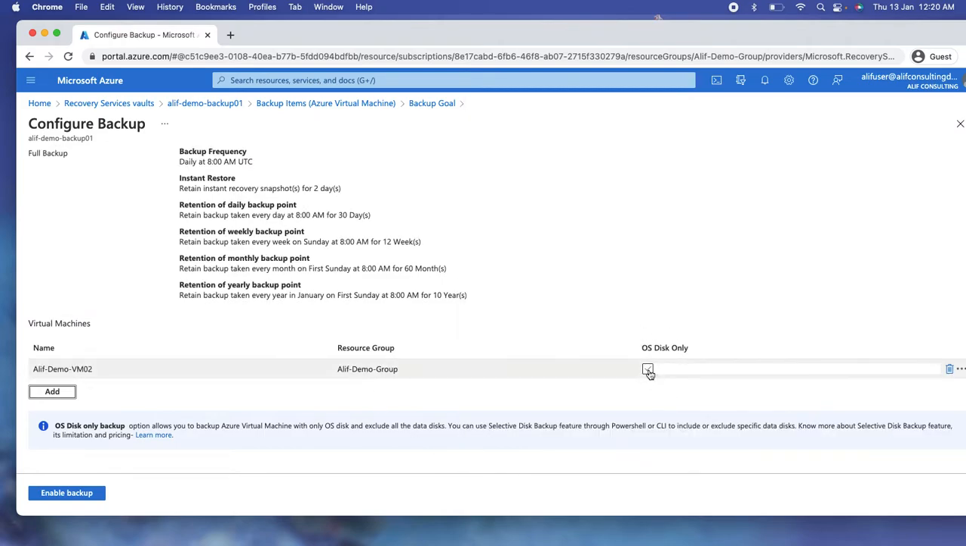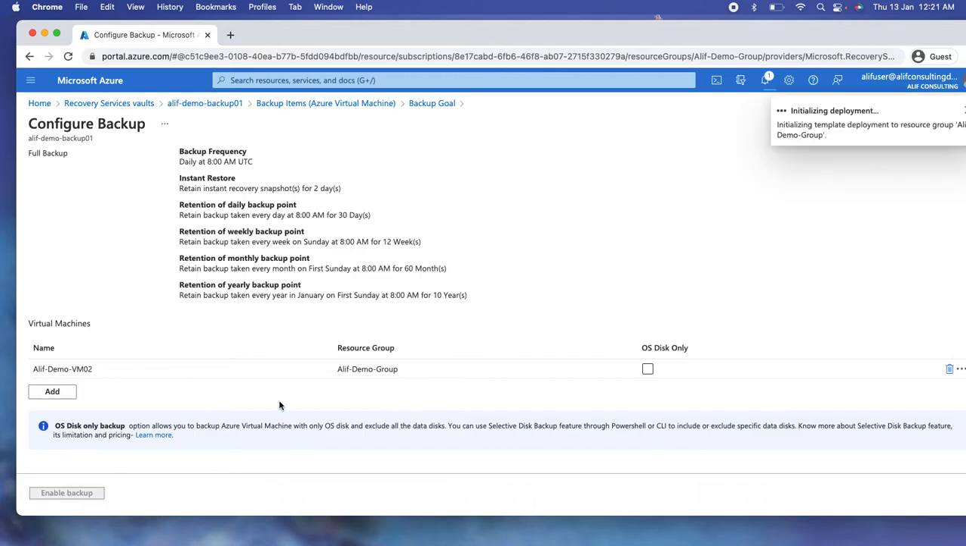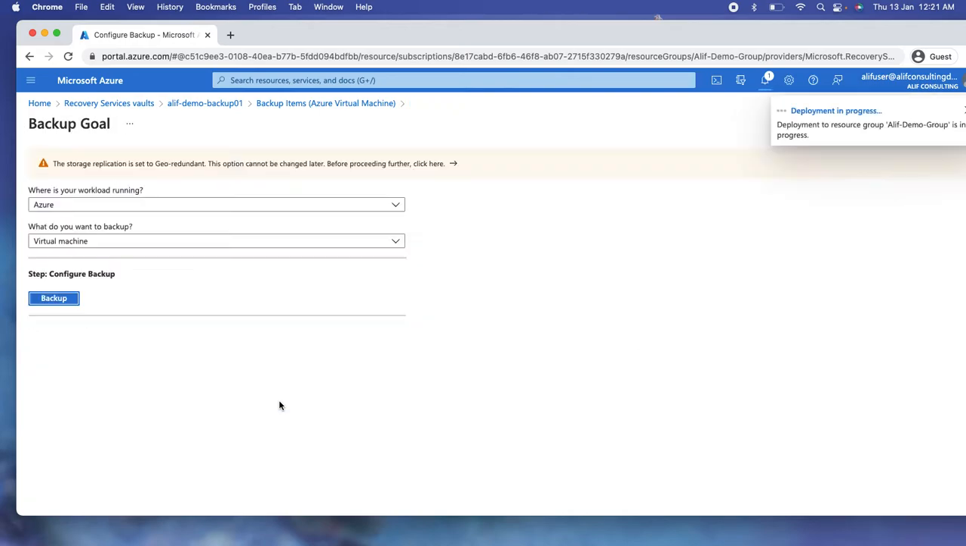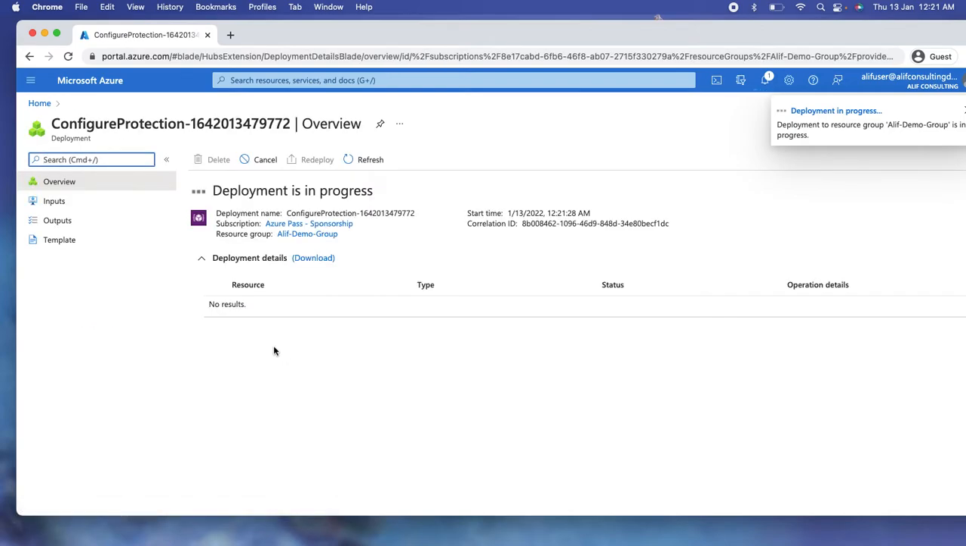Then we have our options. If we are not selecting this option, it means it's going to take a backup of all the disks attached to this VM. But if we select this one, it's only going to take the backup of the OS disk. In my case, I only have an OS disk, so if I select or unselect this option, it doesn't make any change. So I just need to click on enable backup. Once I do that, it's going to initialize the deployment, and then enable the backup extension on the VM so that it can take the backup of the VM. So that's how you can enable the backup for an Azure VM.